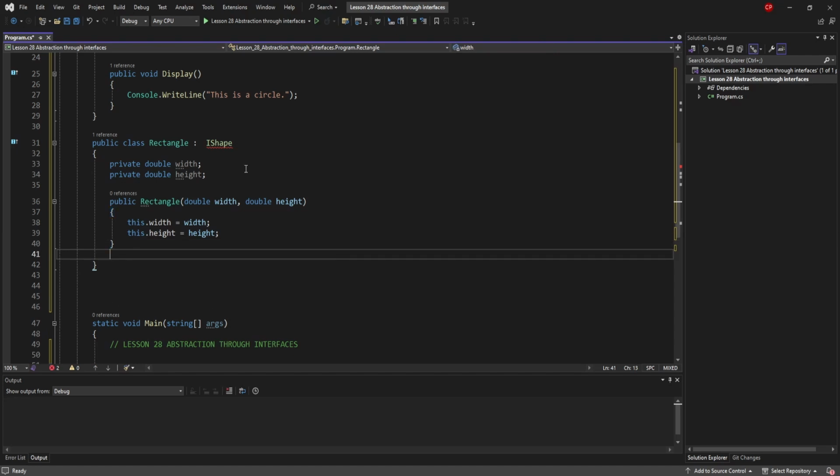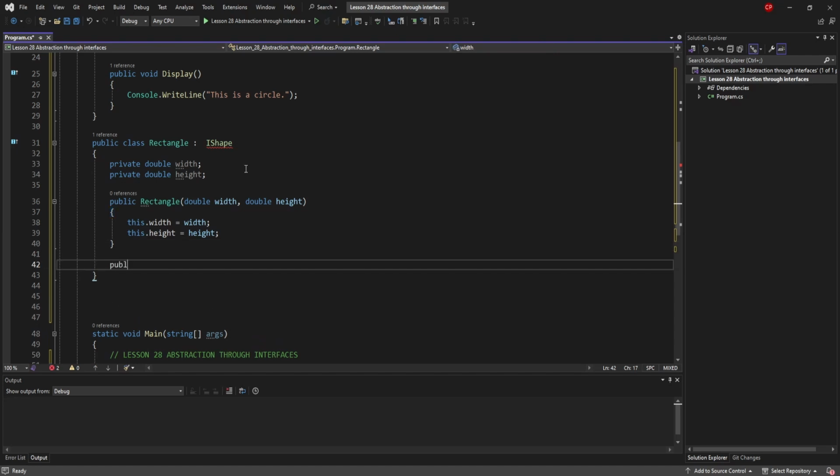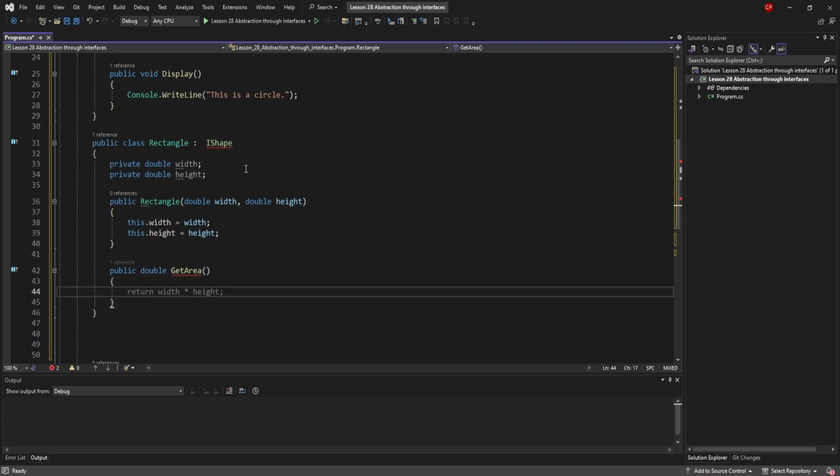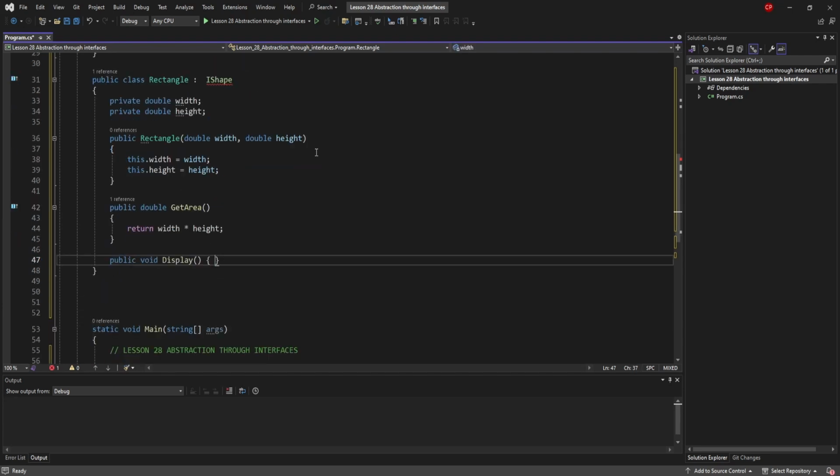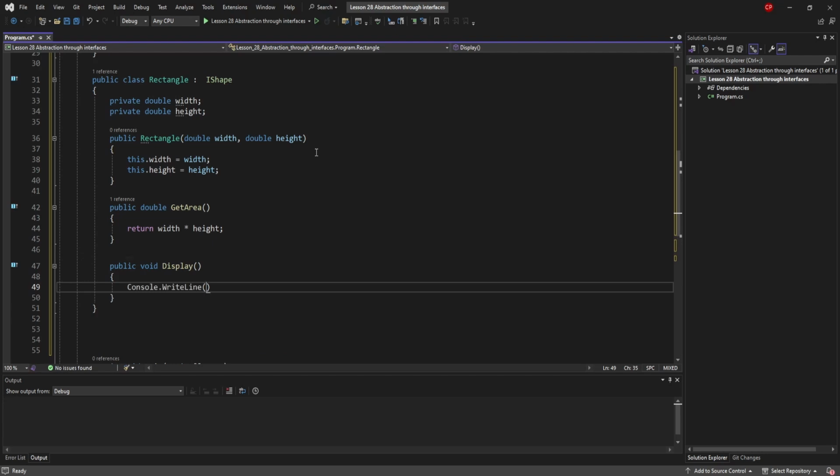It's just kind of like it knows what to do. So let's do public double GetArea, and then we're going to return width times height. Again, that's pretty normal. So now we're just going to display everything. Console.WriteLine, "This is a rectangle." Oh my gosh, why do I keep hitting B? Don't judge me, guys.